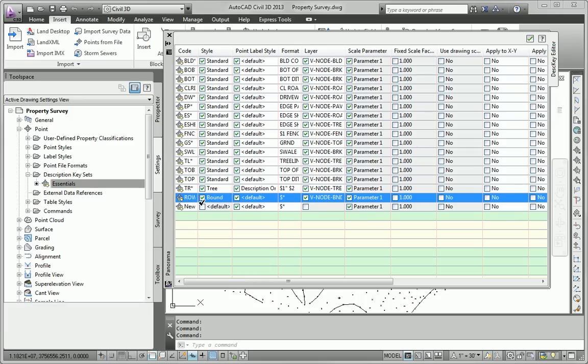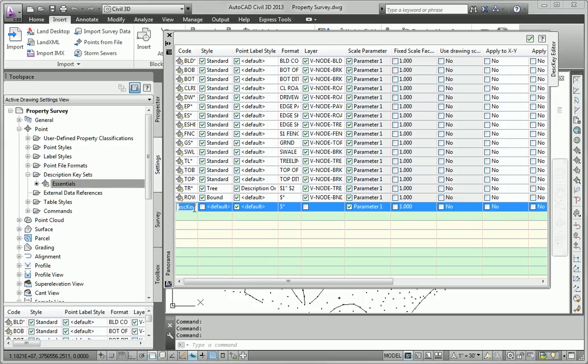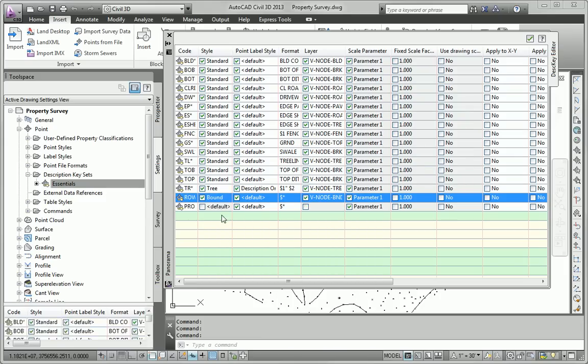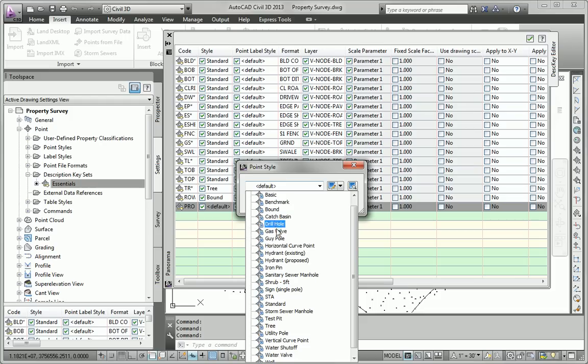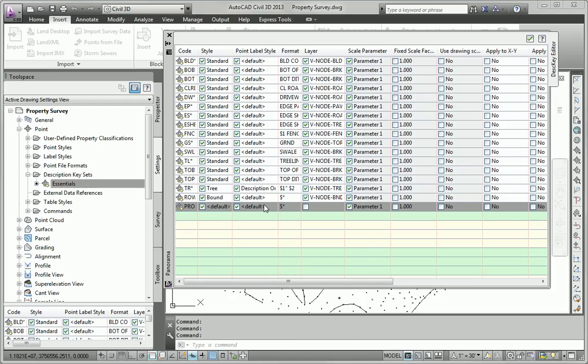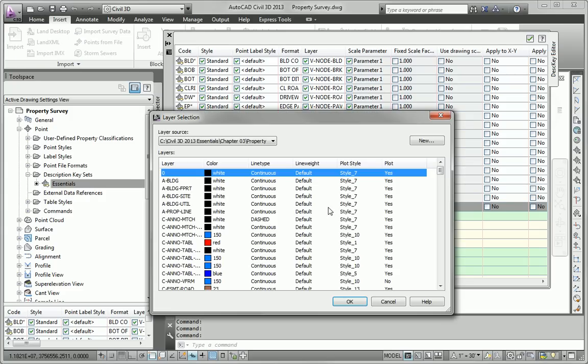Create another new description key. This is for the code prop, which is a property corner. The style is going to be iron pin. Point label style will be default. Code format will be $*star. And once again, we'll use V-Node boundary.